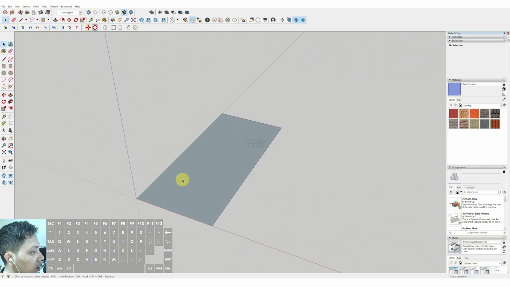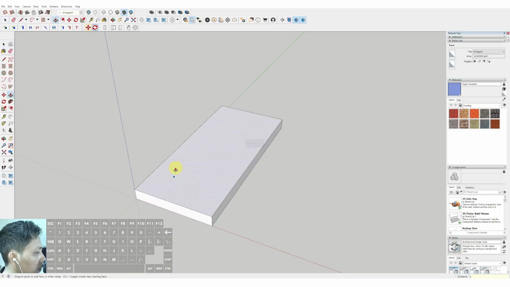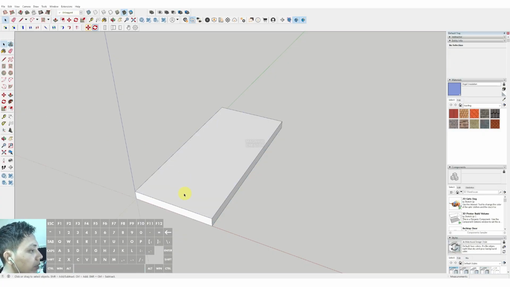Okay, now we can click this surface and select push pull. We can push 300 millimeter. Then we can triple click, make group.